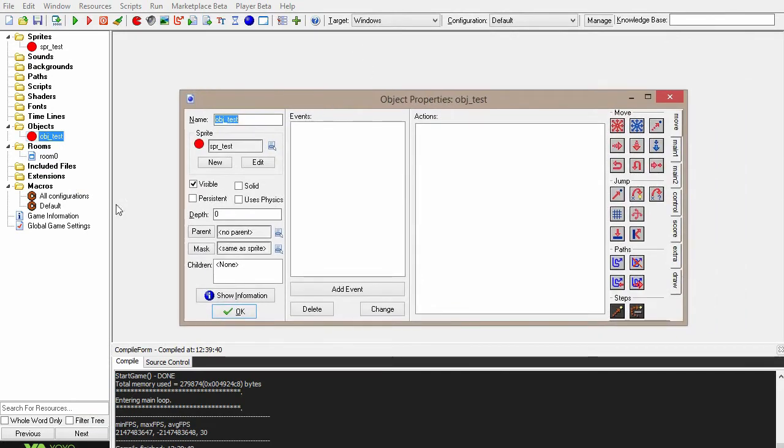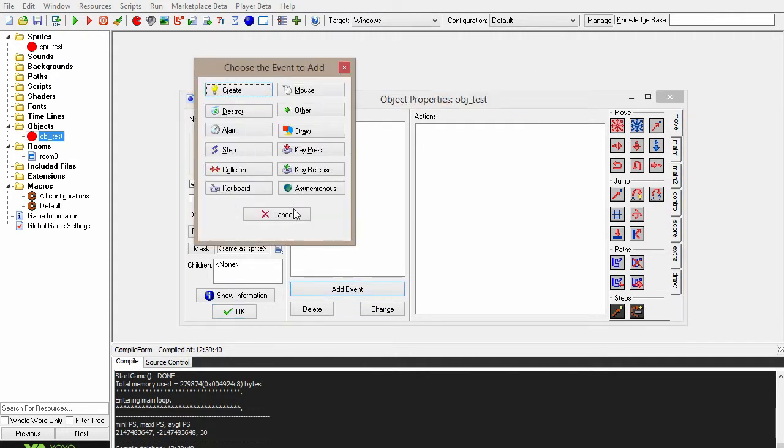So what you can do in the object properties over here is you can make events and actions. Events is when something happens, and that thing that happens tells the object, hey, now's your time to act. There are several things here, such as create, that's when the object is first put into the world. There's mouse, that's when the mouse does something. Destroy, when the object is destroyed. Other, some miscellaneous stuff. Alarm, that's when a timer goes off. Draw, that's when the object is drawn. Step is executed every time the game is updated. Key press, key release, keyboard, all has to do with the keyboard. Collision means when it touches something else. And asynchronous, that works with multiplayer and stuff.